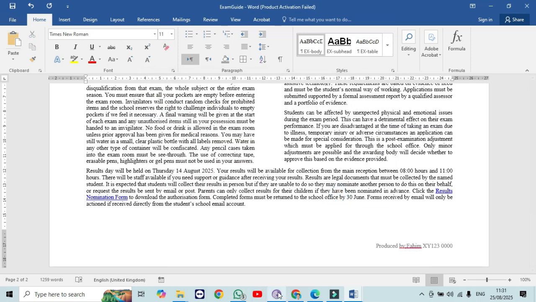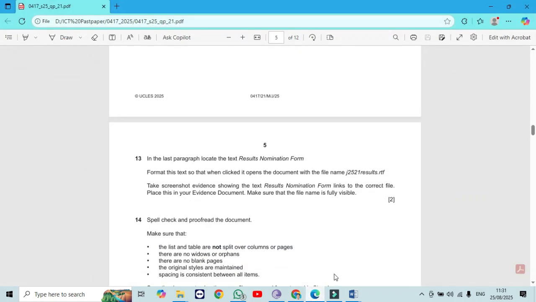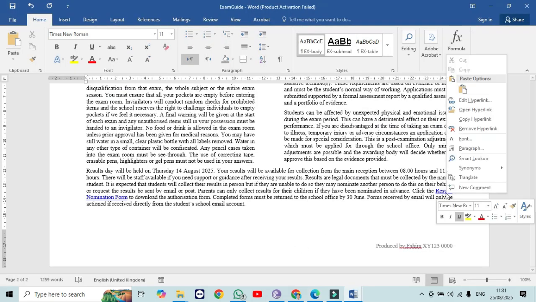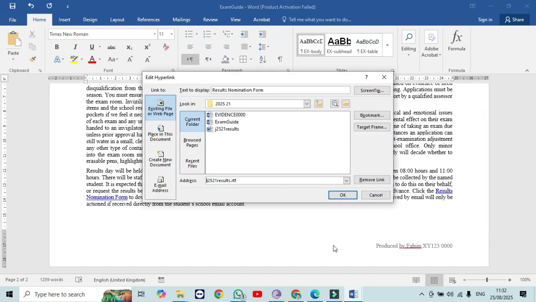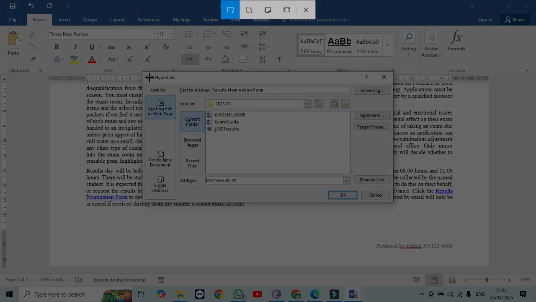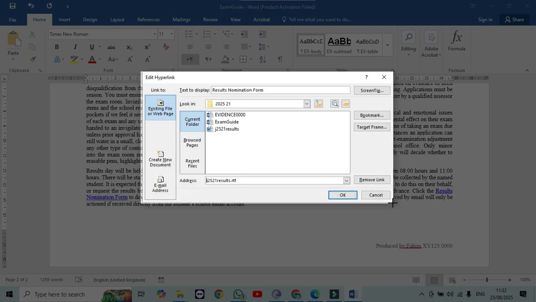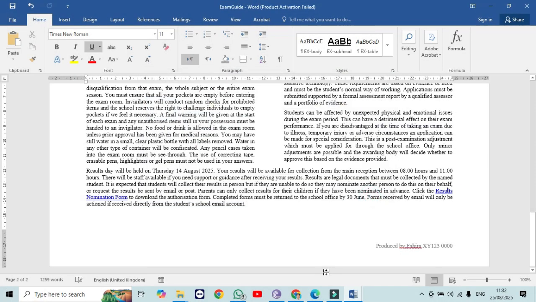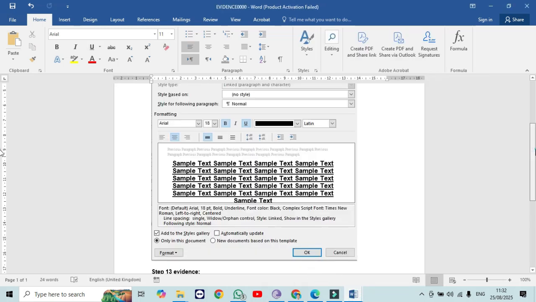And then take screenshot evidence showing the X result nomination form link to the correct file. Okay, right click, and then we have edit hyperlink. Now you take a screenshot that it is being linked to the correct file. Cancel. Now this is your next evidence, which is evidence for step number 13.